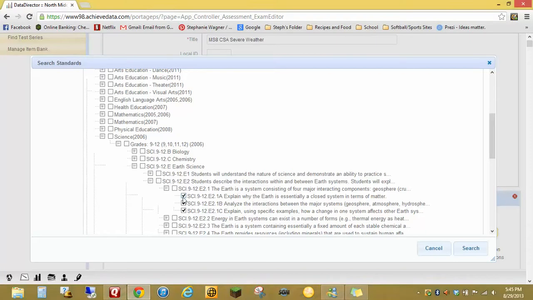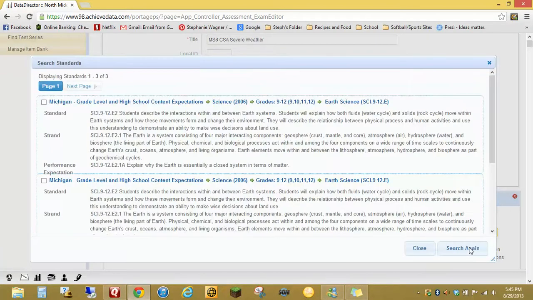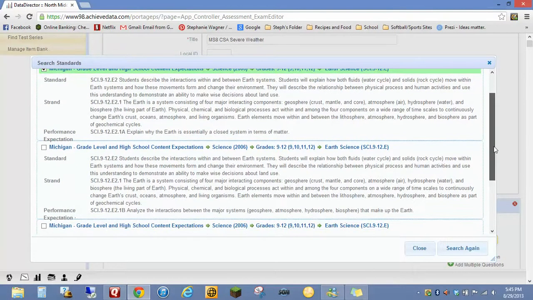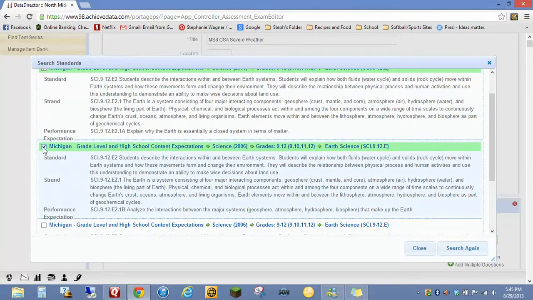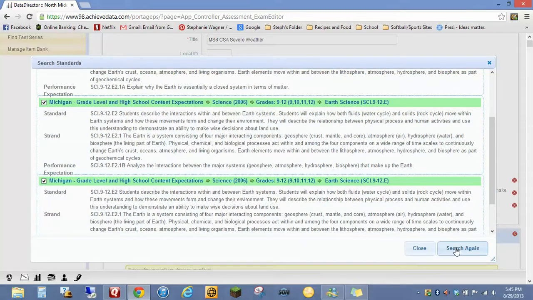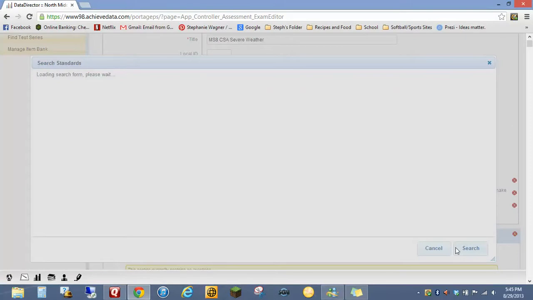So I've chosen my standards. I'm going to hit search. What that will bring up is a better explanation of what the standards are. And just keep your eye right about where my mouse is right now, because you're going to see these standards being added behind the screen. So there's one, and it kind of jumps the page a little bit because it's adding it as you click it. And the third one. So now I have 3 standards attached to my test.